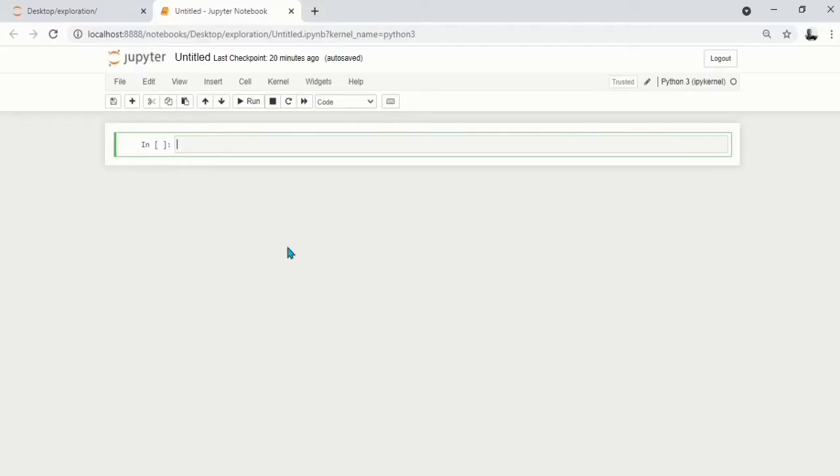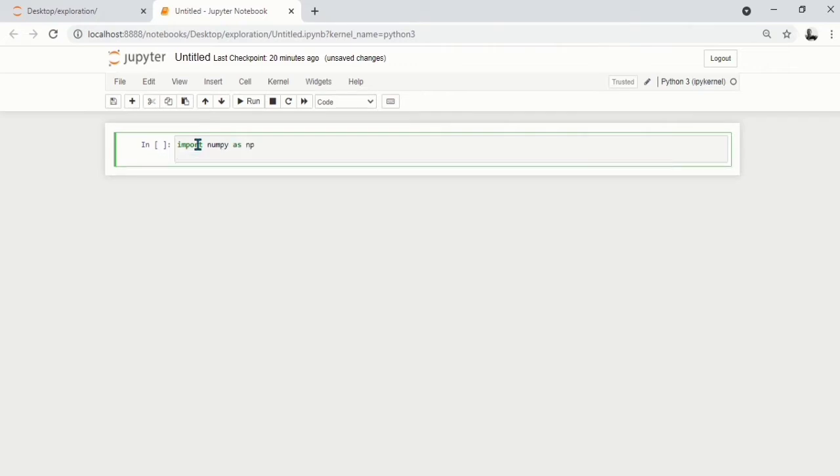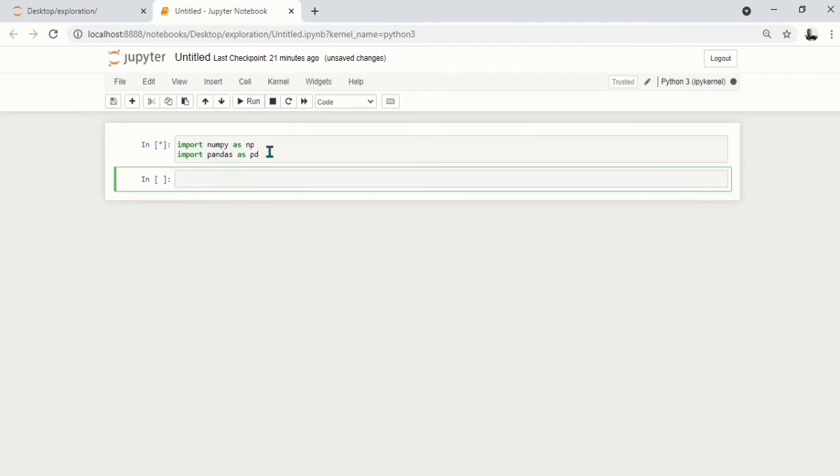Now, first, we need to import our modules, which are numpy and pandas. To run our code using the Jupyter notebook, you need to press the Alt key and Enter. So the Alt key and Enter to run our code using the Jupyter notebook.